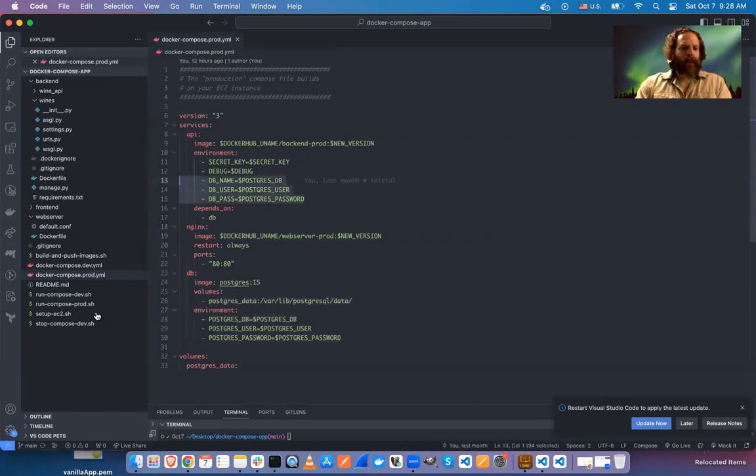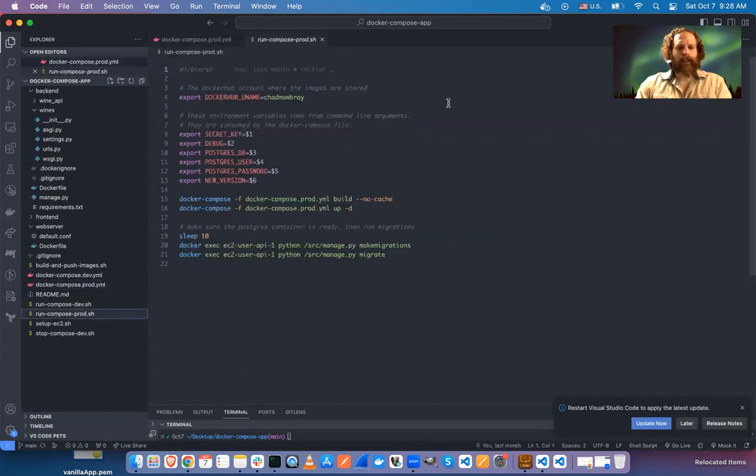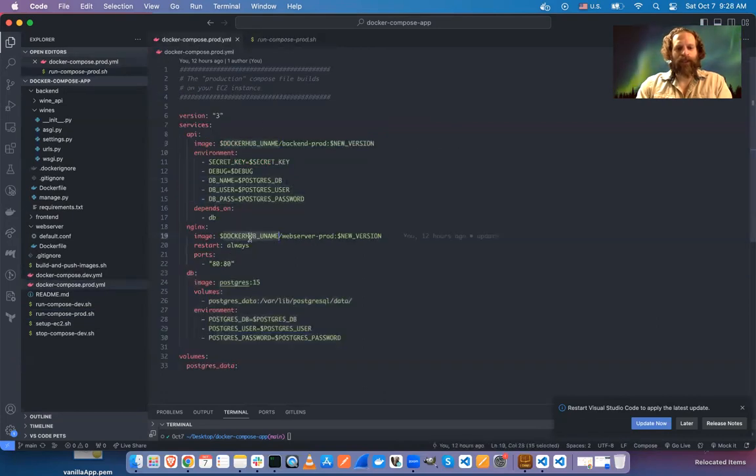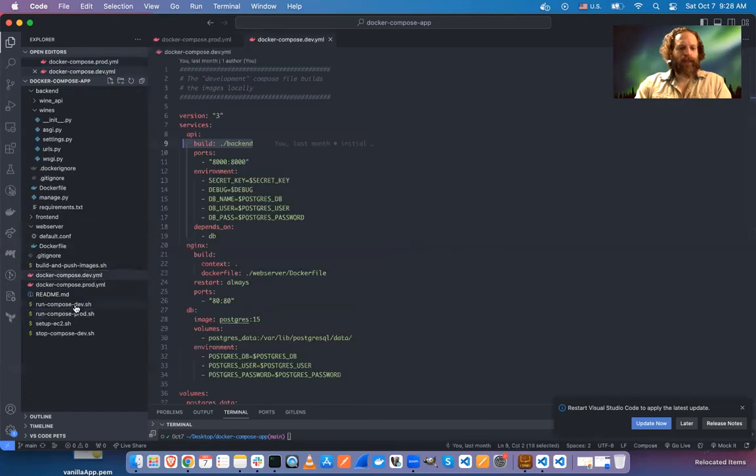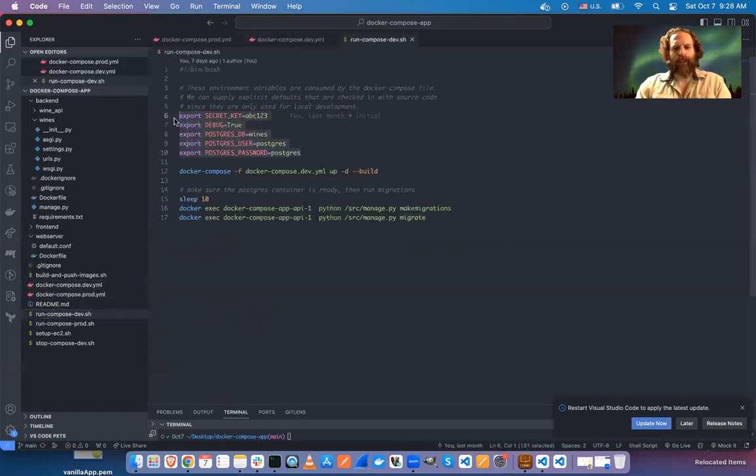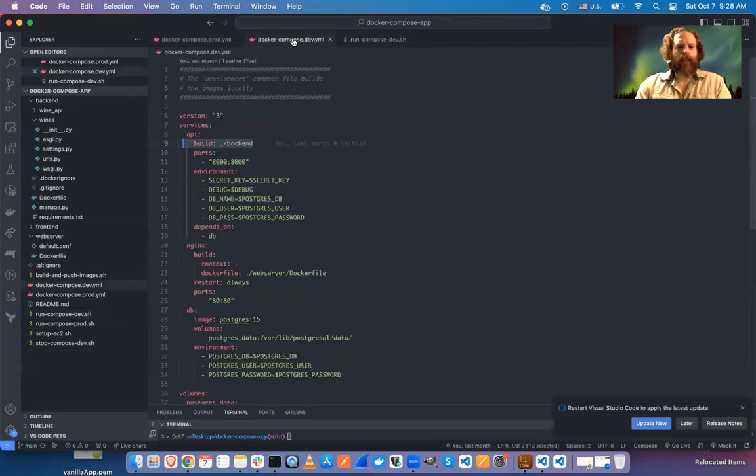Okay. And then the prod script is very similar. One difference is I'm exporting this Docker Hub username, which I'm using here. You don't have to do that. You could hard code it, but since it appears twice, I'm just putting it right here. So you can modify that to whatever your account is. And then here, we're not hard coding these values anymore. In the dev script, we just hard code these because it doesn't really matter. You can change it to whatever you want.